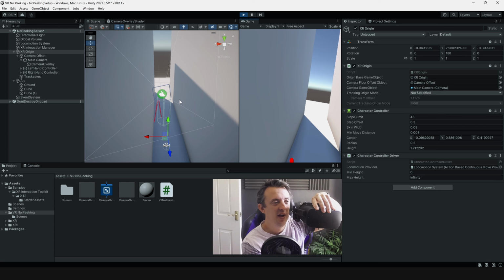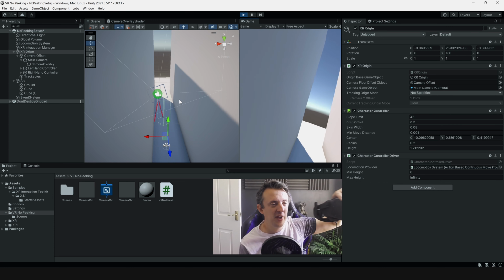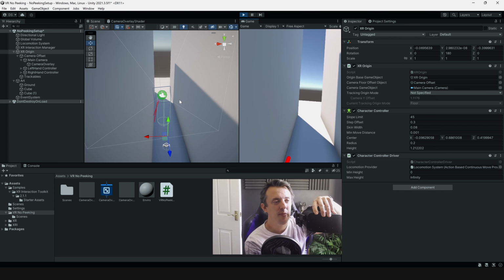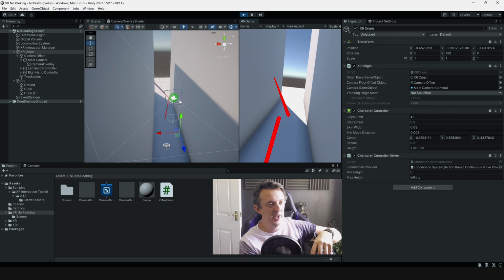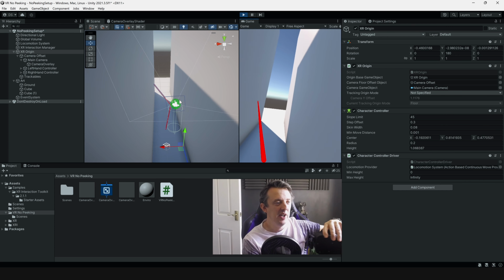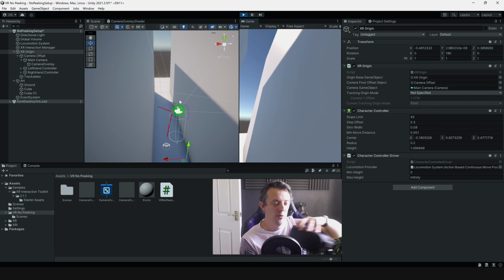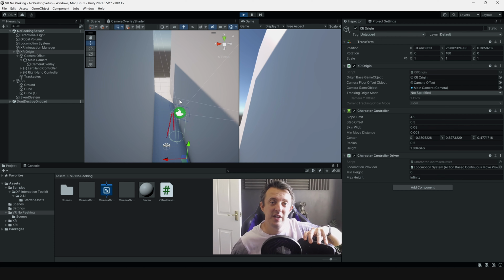What we've got here is a good solution to stop those pesky people looking through the walls and breaking the game. And what we'll do on our next video is actually have a look at stopping them walking through the wall and just wandering off into infinity, breaking your game.